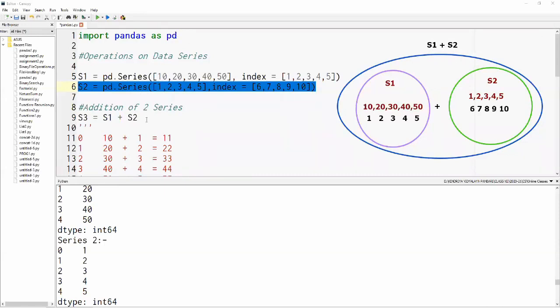So while there are no errors, what is basically going to happen? It is very simple. It will generate some dummy index positions 0, 1, 2, 3, 4, and 5 here in series number 2, because series 1 is searching for an index value 1, and series 2 does not have that index value, so it will create a dummy index.